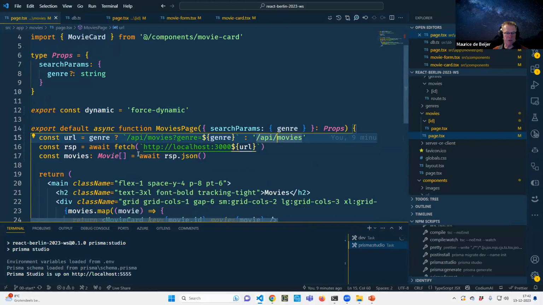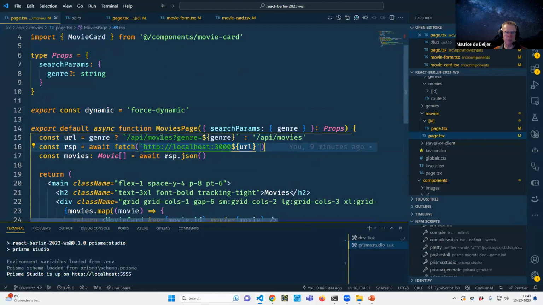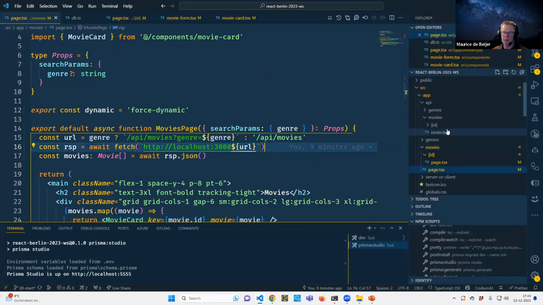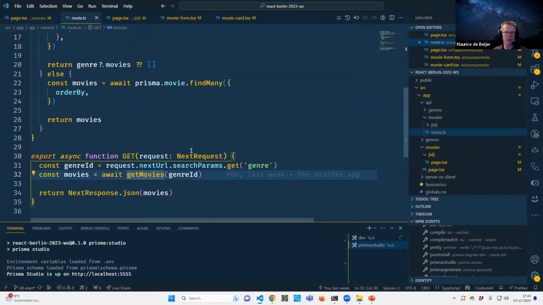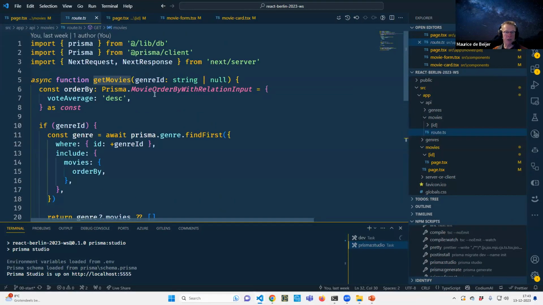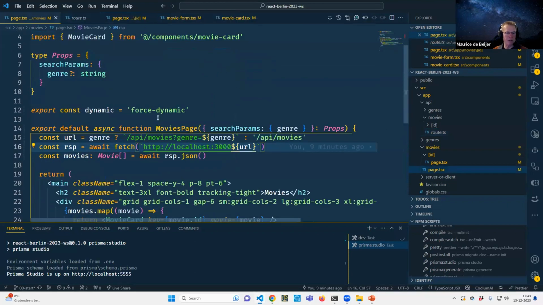Because if we look at this fetch, which we're doing over here, we're going to localhost port 3000 and then either to API movies with a specific genre or without that genre. And there is this API movies, this one route, which is executed. So basically it gets the genre from the search params and then calls this get movie. And this get movie actually goes into the database and does whatever it needs to do. So let's just grab this whole function, move it to the page here.